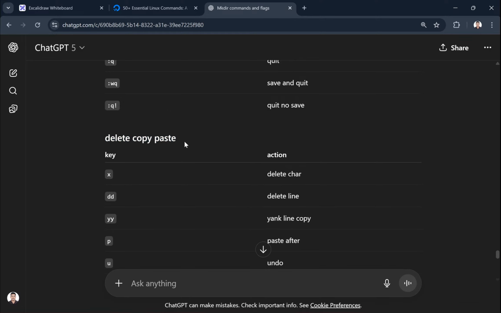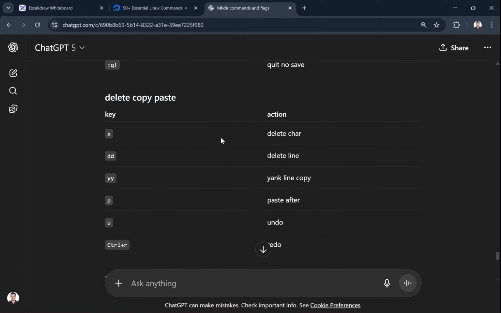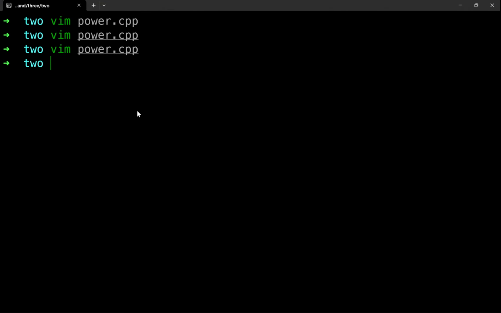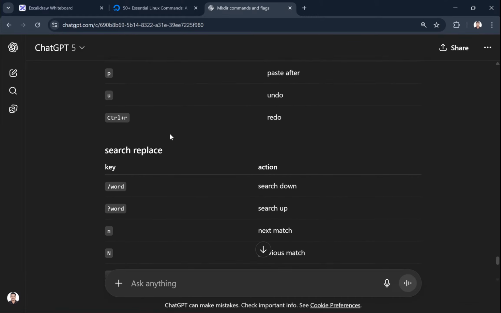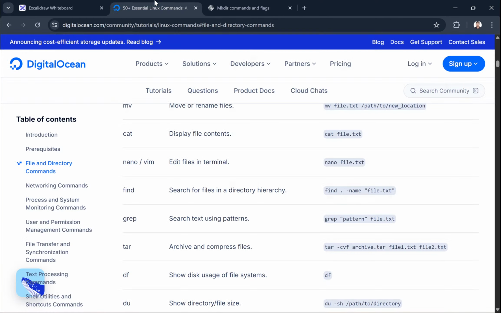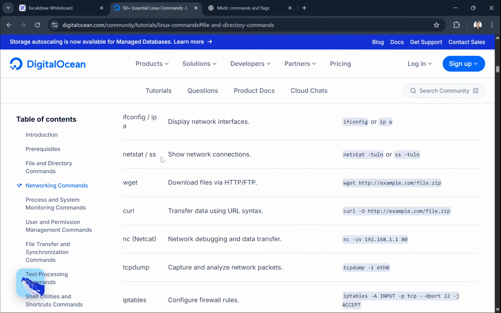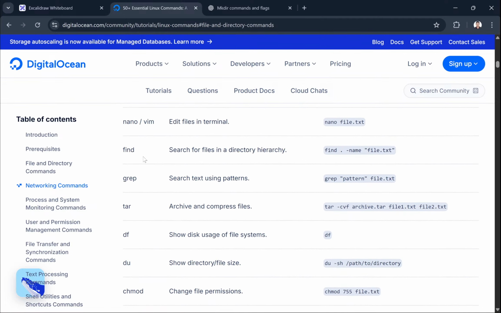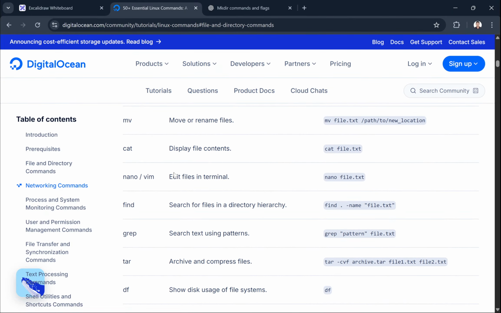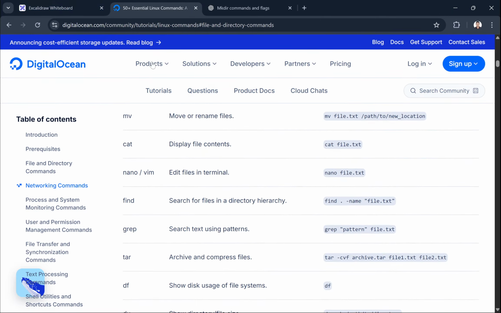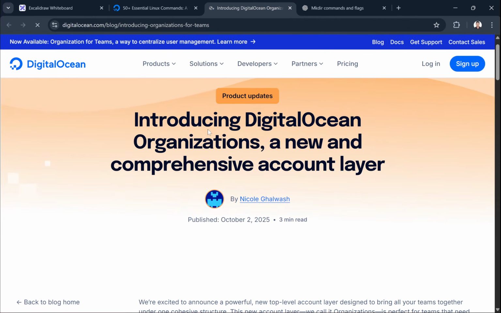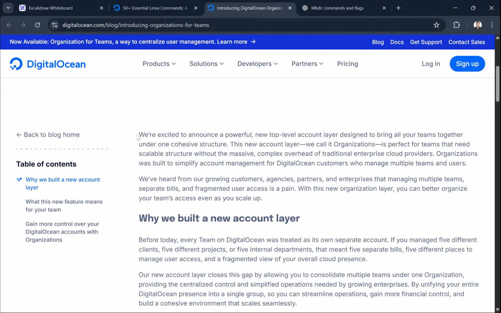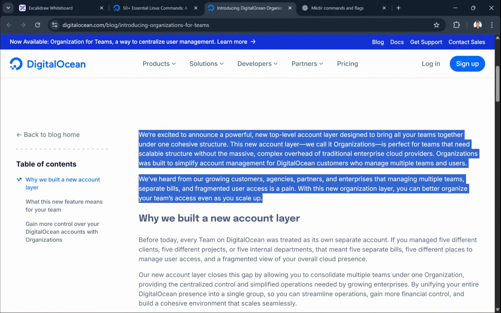Okay, let's go. Delete, copy, paste is in the visual mode. Let's go ahead and add some characters so that we can do something. Where should I go? Read blog, introducing digital organization. Okay, we'll go ahead and copy this and put it there.